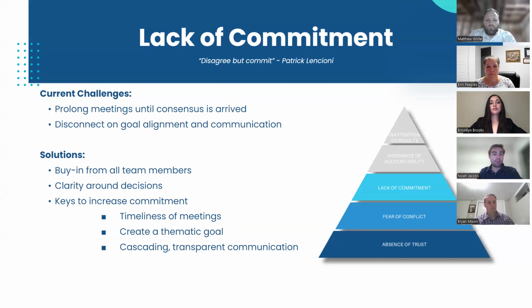Secondly, there seems to be a disconnect between the goal alignment at the company and the communication of those goals to the broader teams. So in order to overcome these challenges, we offer the following solutions.